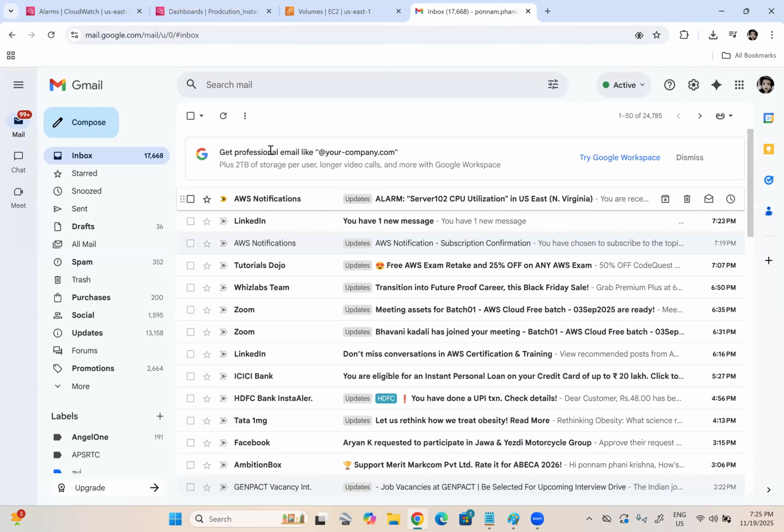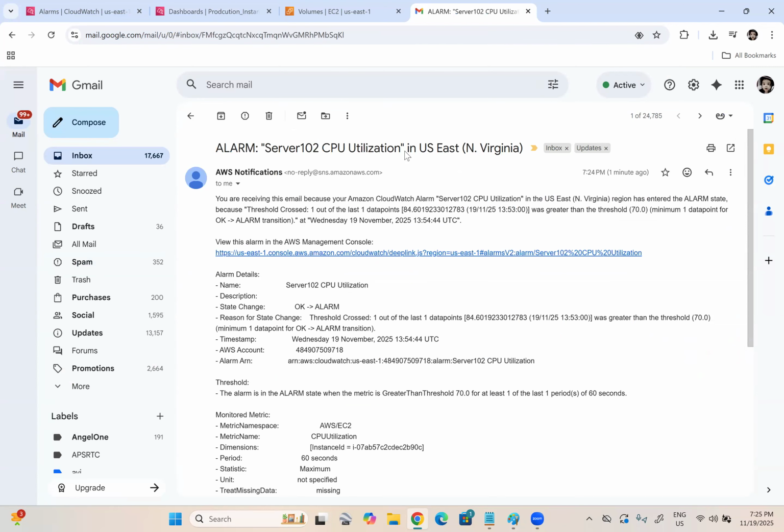See, server 102 CPU utilization, and you are receiving this email because your Amazon CloudWatch alarm details, server 102 CPU utilization, changed from OK to alarm. Threshold crossed: one out of the one data points. It means in 1 minute, it has crossed 70% one time.